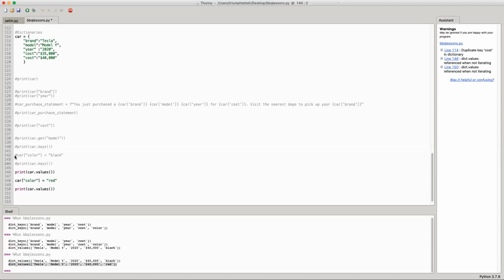I want the color to still be there. So I'm gonna keep the color red. Then yeah, let's proceed. So we can write something like, let's do print car dot items.